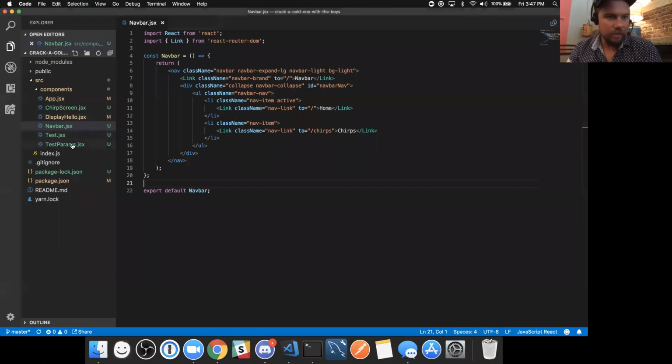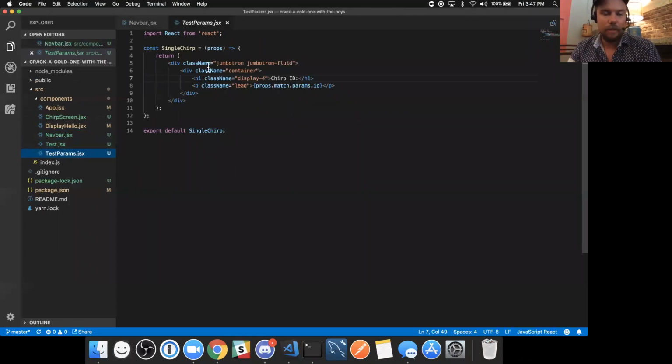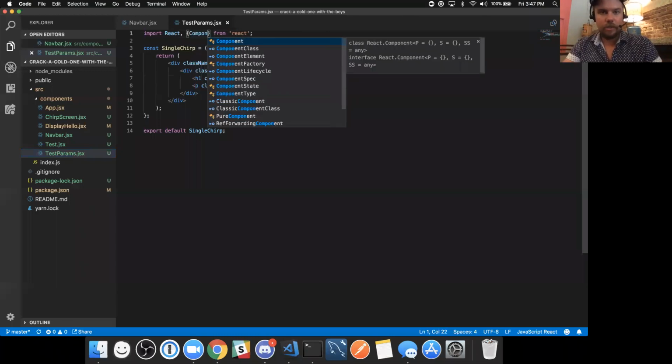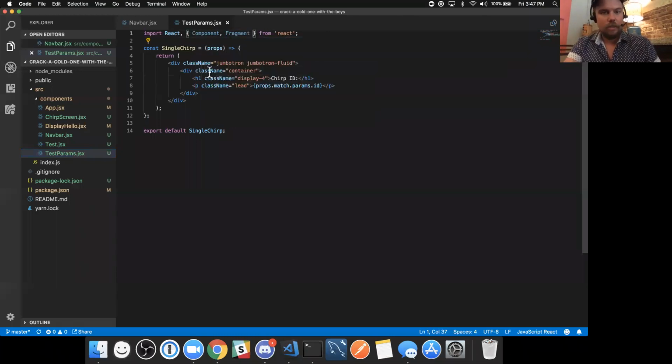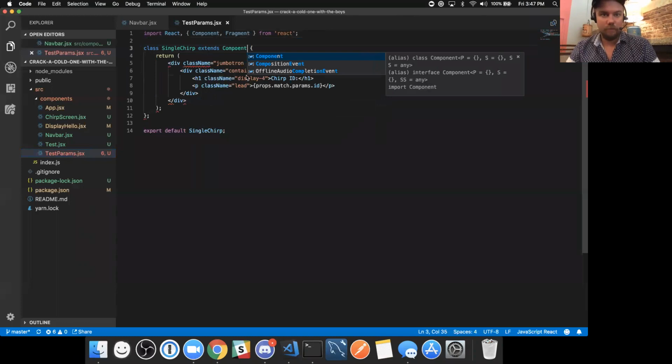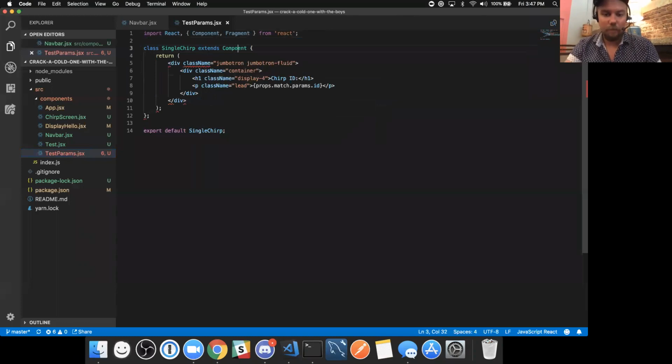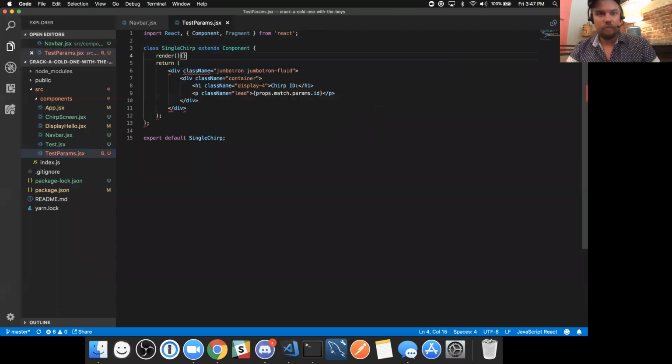Back in, where is it? Test params. We've made this into a single chirp. Now, if we wanted to access componentDidMount, we're going to have to upgrade this. So let's do so. We're going to import Component and Fragment. It's no longer going to be just a basic function. It's going to be a class called SingleChirp. It's going to extend the parent React Component. The return needs a render function wrapped around it.